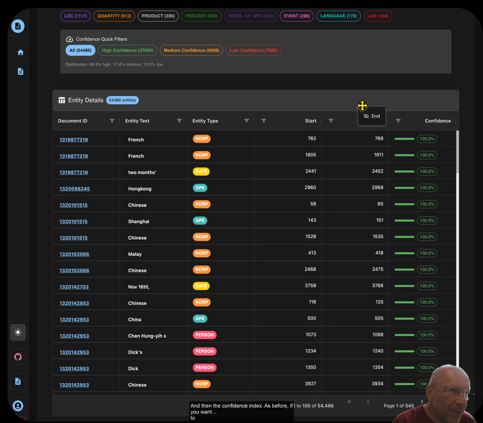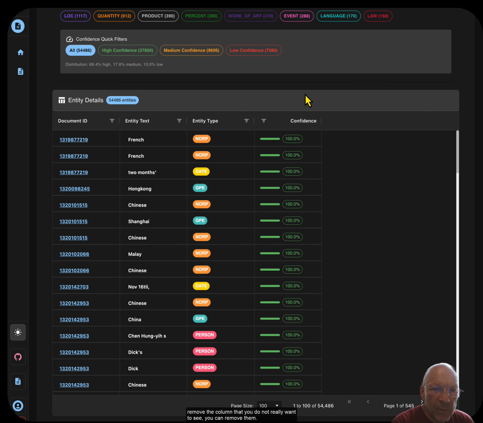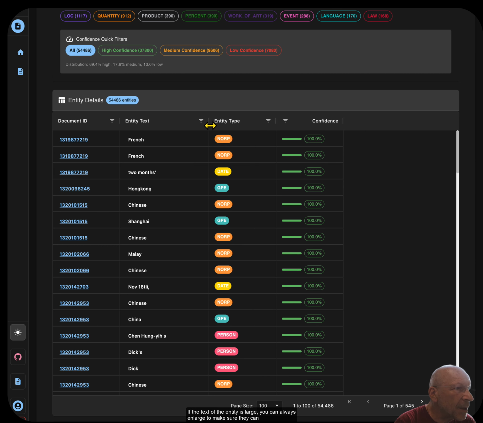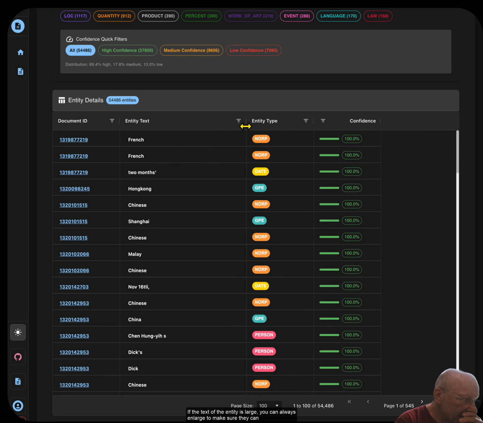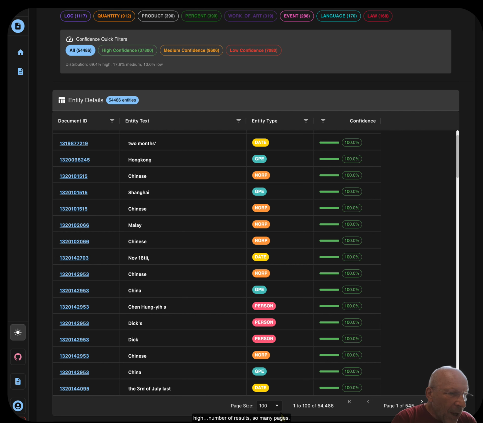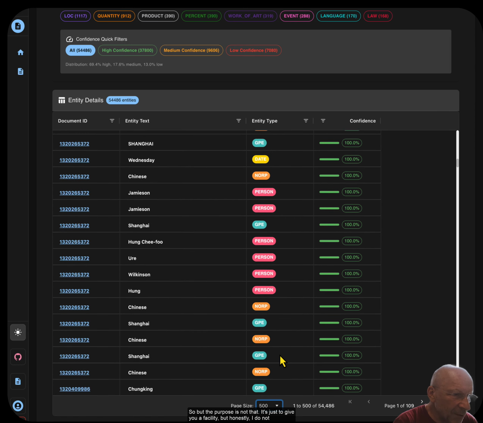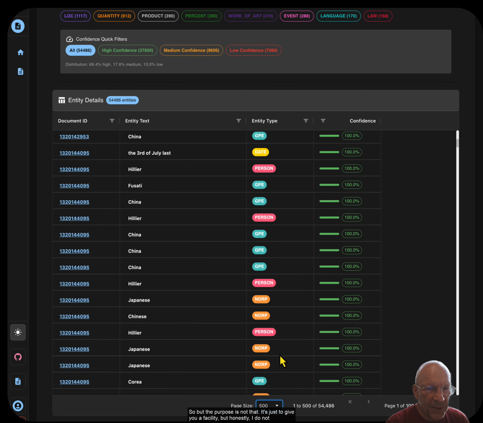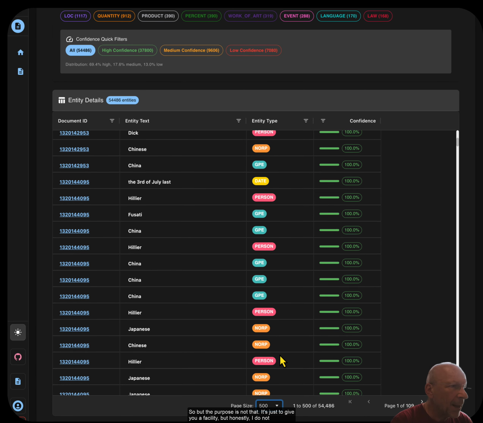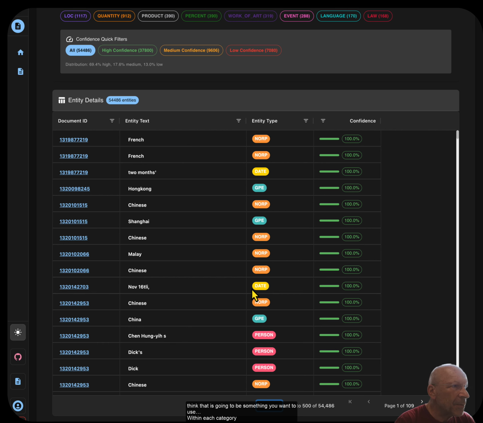As before, if you want to remove the column that you do not really want to see, you can remove them. If the text of the entity is large, you can always enlarge to make sure that you can see them all. We have a high number of results, so many pages. You can decide that you want to display many more of them. But the purpose is not that. It's just to give you a facility, but honestly, I do not think that this is going to be something you want to use.